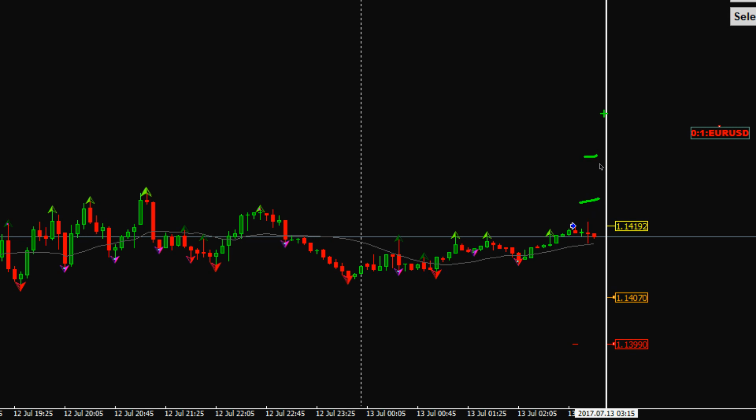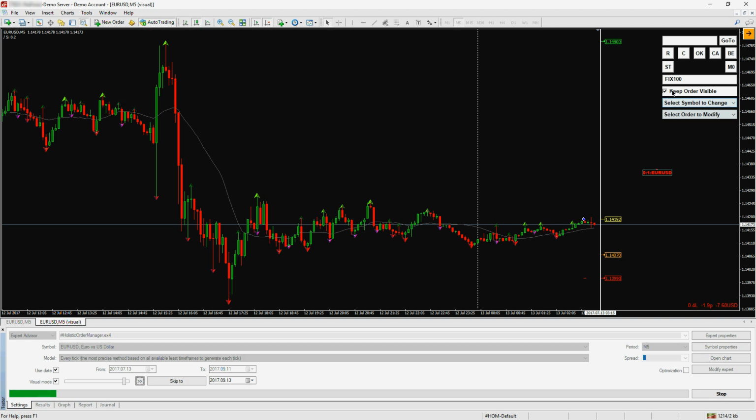every time it makes a new high, my stop loss should move also right behind the new top. If I want to do that, I can define the distance in points. 100 means 10 pips. As soon as it makes a new high, this phantom stop will trail right behind it.